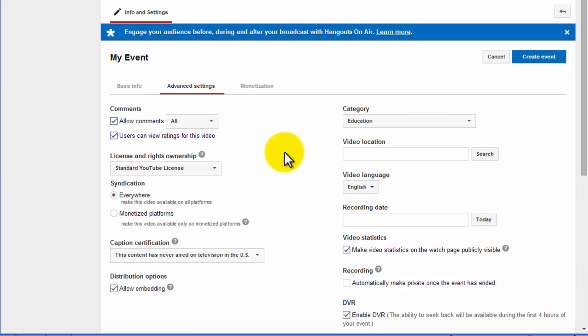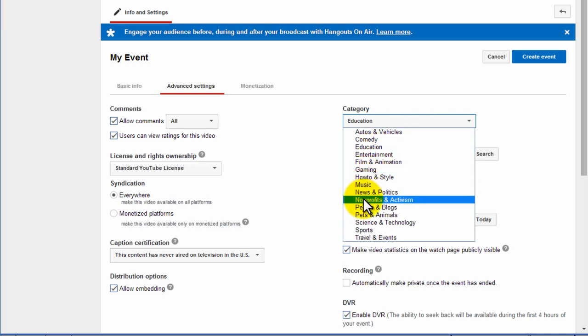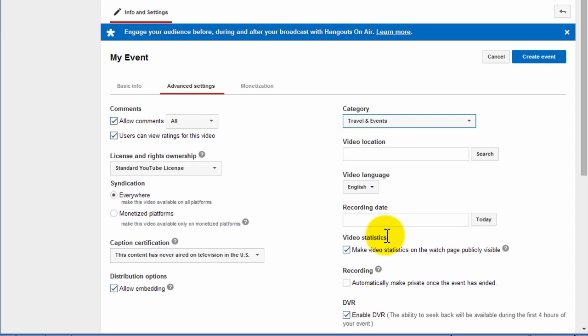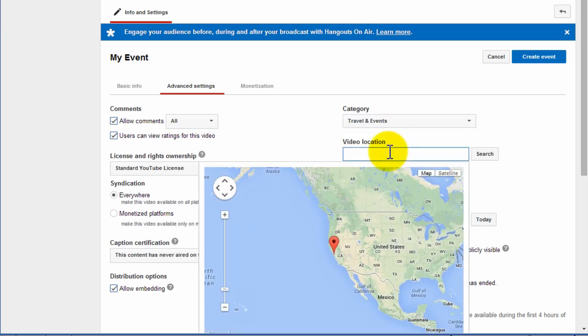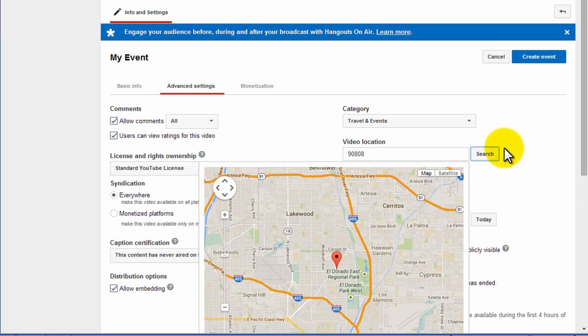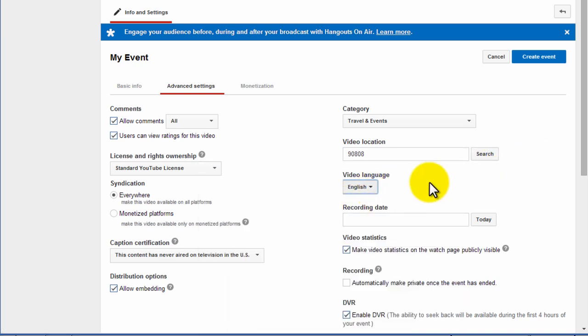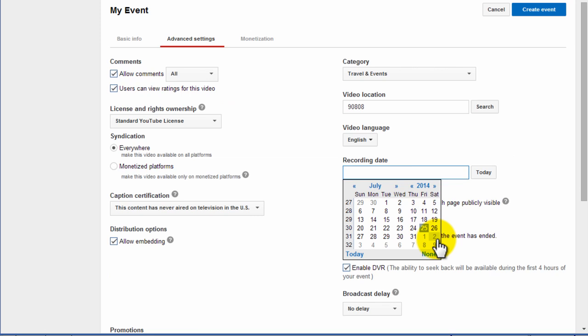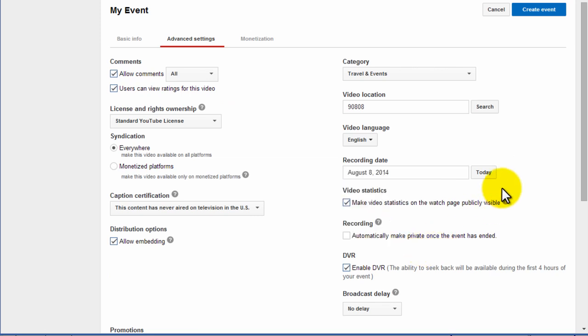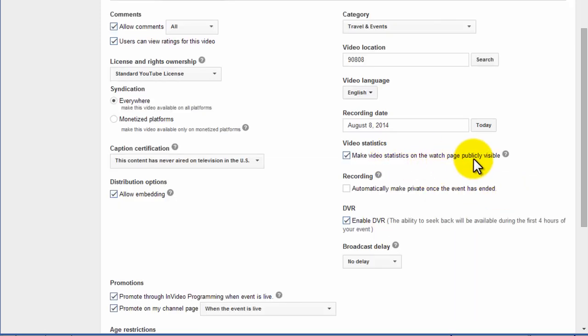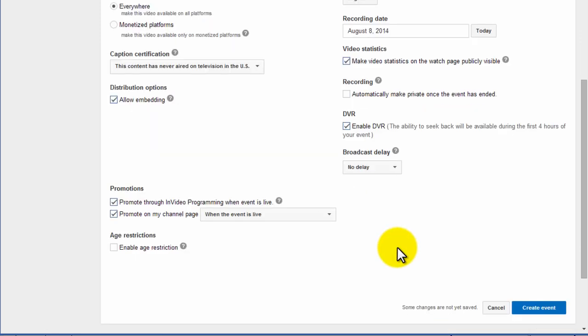I'm going to go into the advanced settings in here. I'm going to allow the comments. Oh, that's good. I'm actually going to change this to travel and events. Video location. Let's do Long Beach this time. There we go. In the heart of Long Beach. It is English. Recording date is going to be the 8th. Video stats. Of course, I want that visible. No delay. I'll keep my promotions on. And there's my blue button, create an event, and I'm going to do so right now.